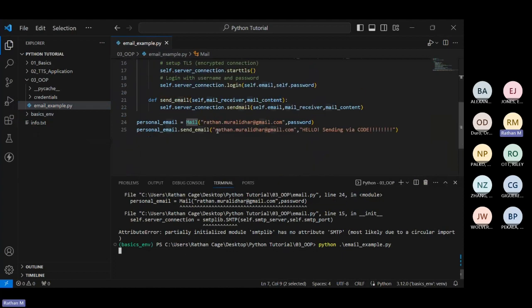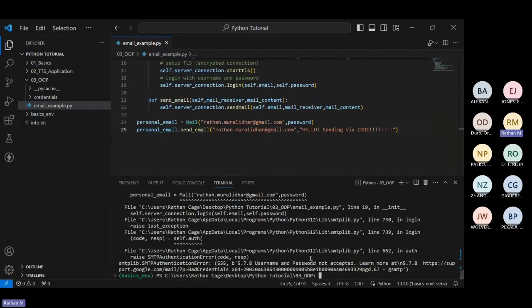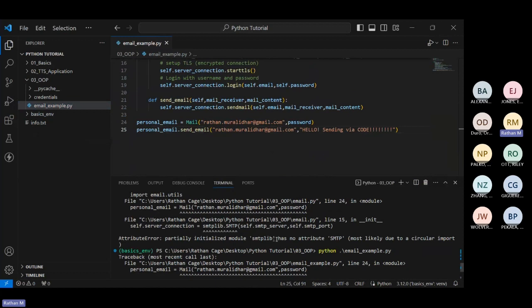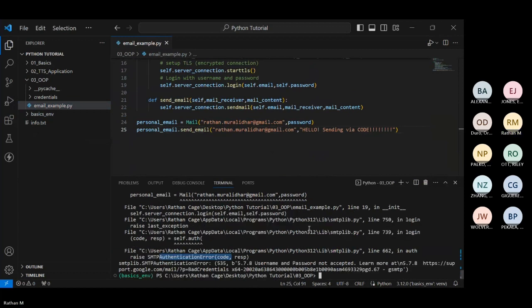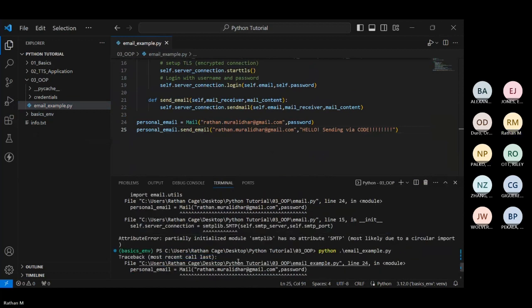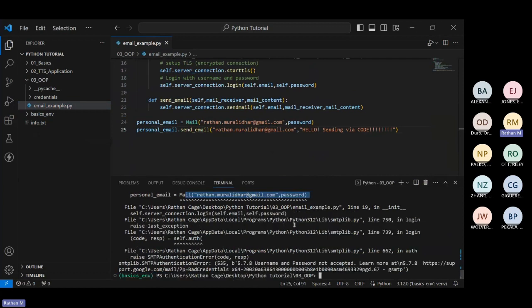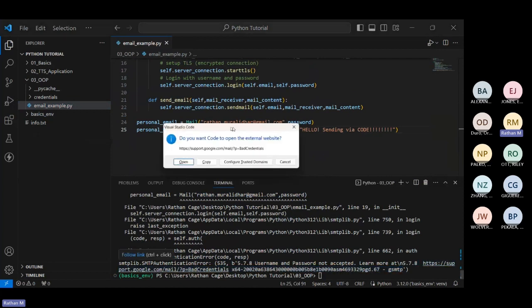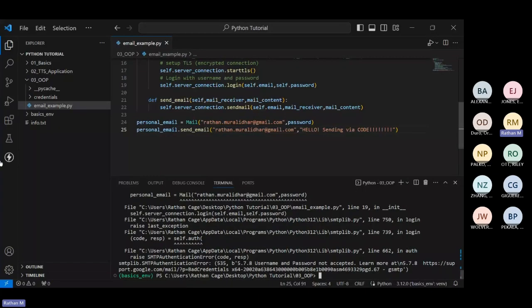Now, once we've run it, okay, apparently there's some error. It says username and password are not accepted. Let's see why that is. It's particularly in this line, when I send this username and whatever password I send, it goes to the authentication and it says username and password are not accepted. And it's giving us a link. Let's see what exactly this link says.